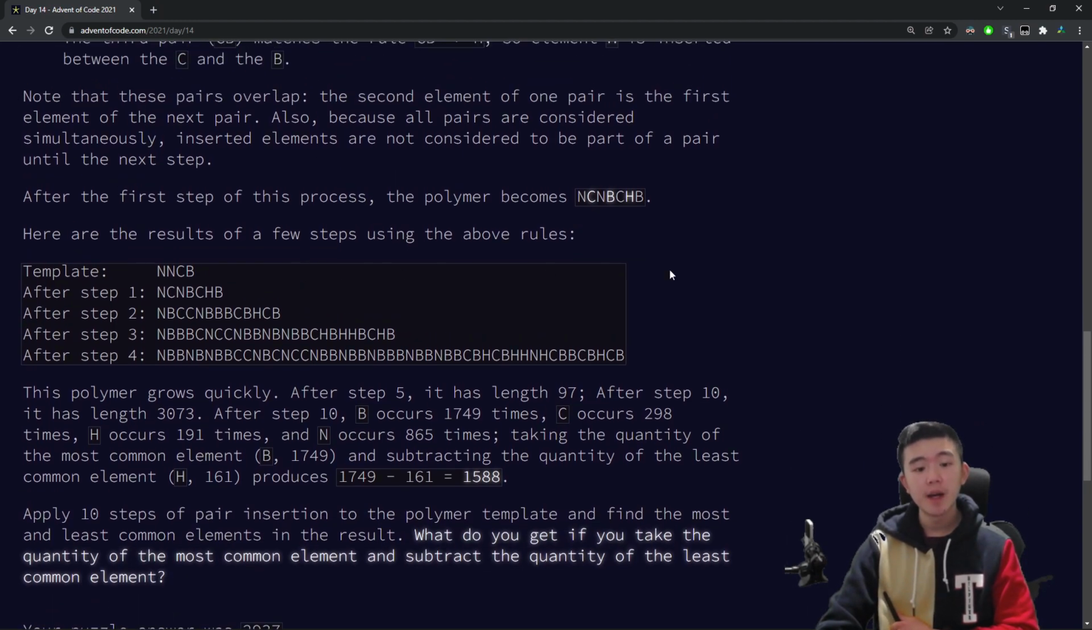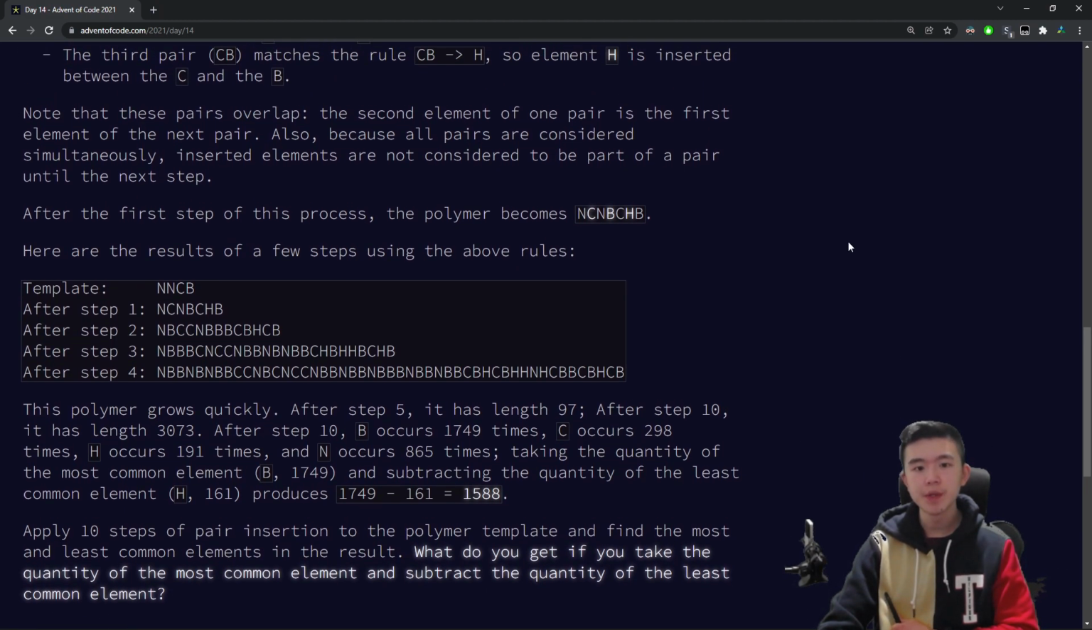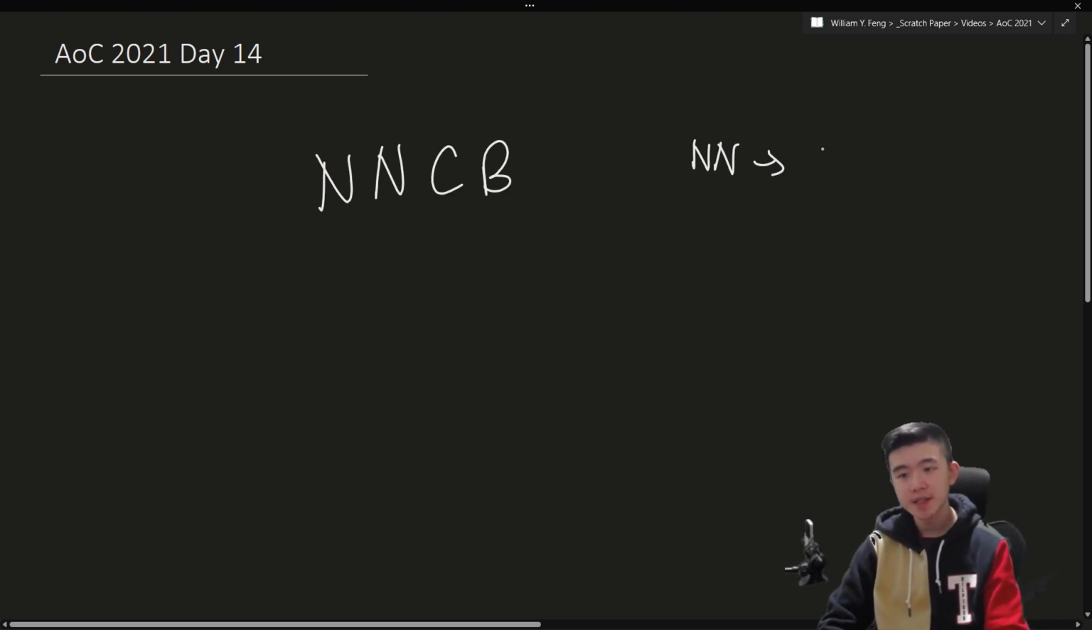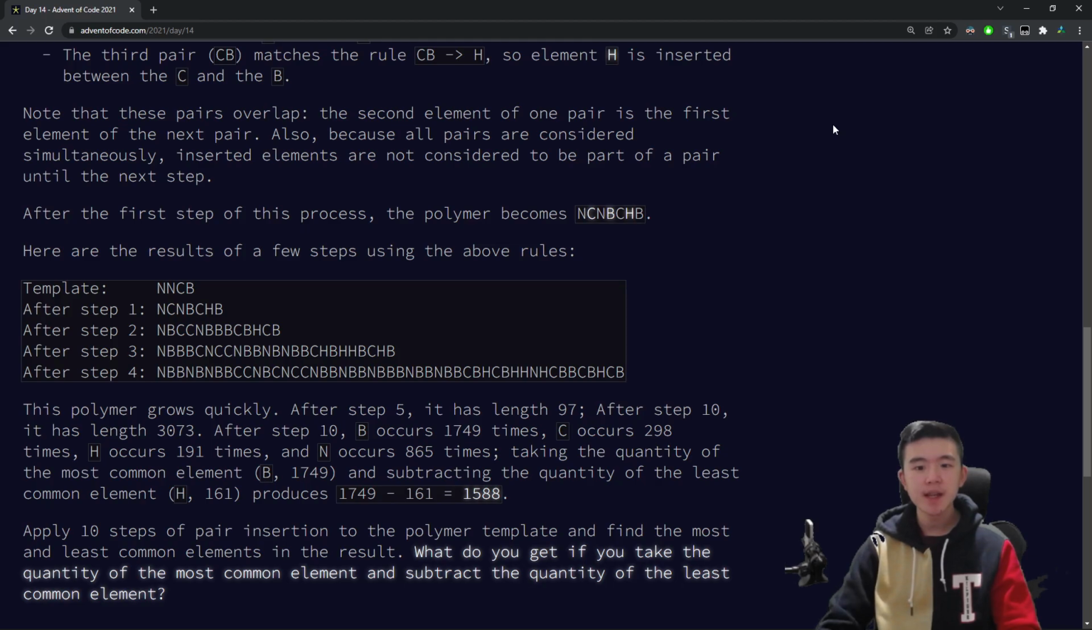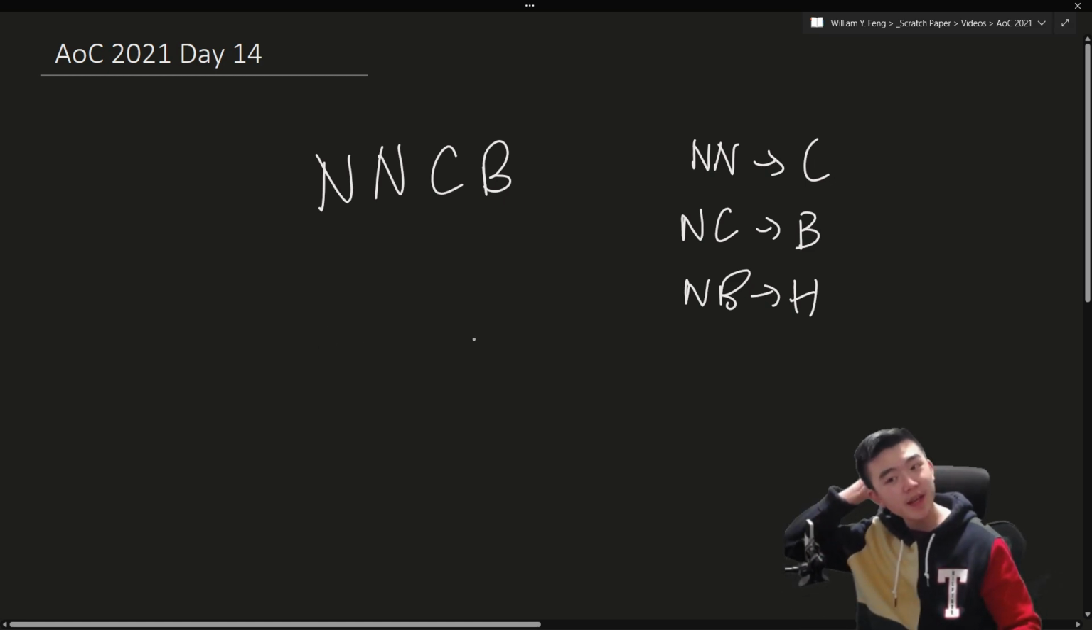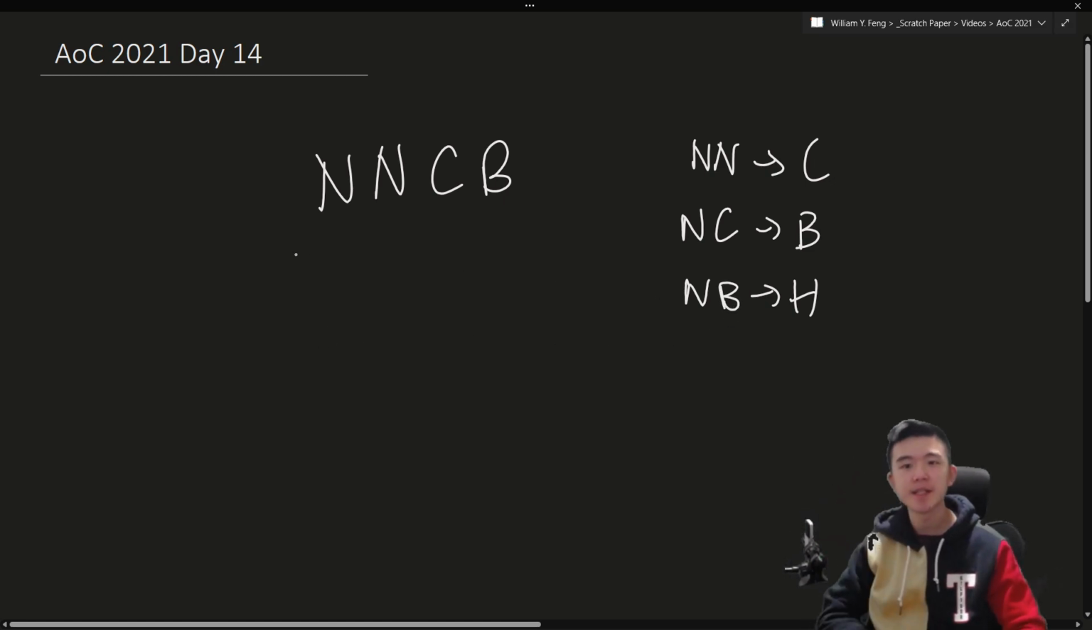Now it's important to note that these insertion rules run simultaneously. So we can't do something like this, NNCB, suppose that NN gets inserted with a C, NC gets inserted with a B, and NB gets inserted with an H. Okay, so we have to run this simultaneously. Basically, that means that we construct a new string that takes into consideration all of these replacements.